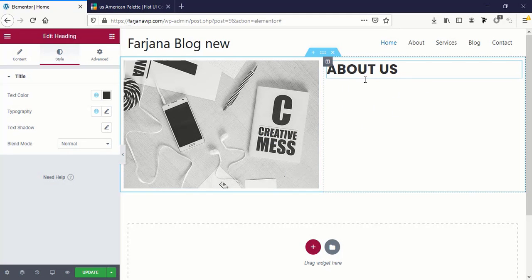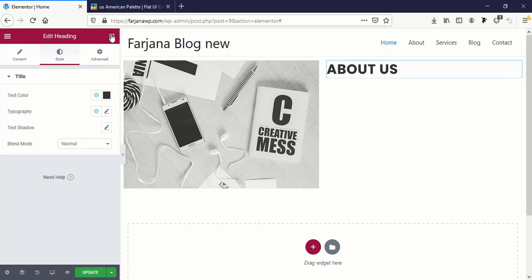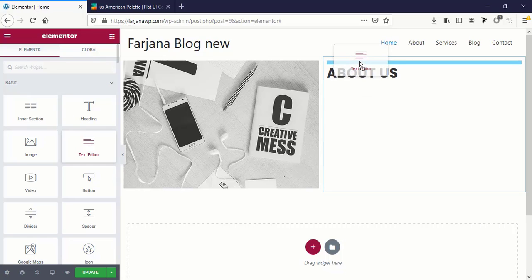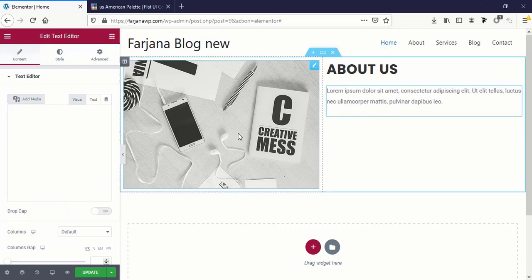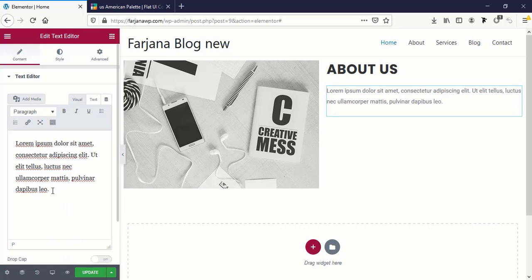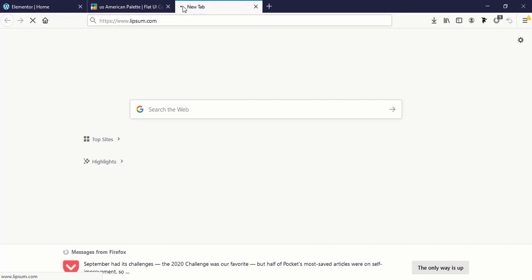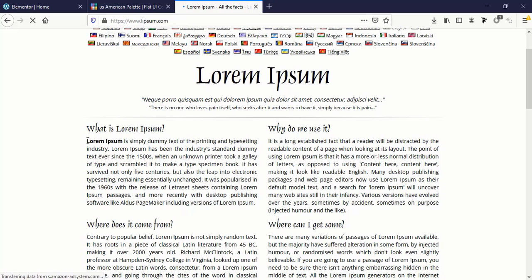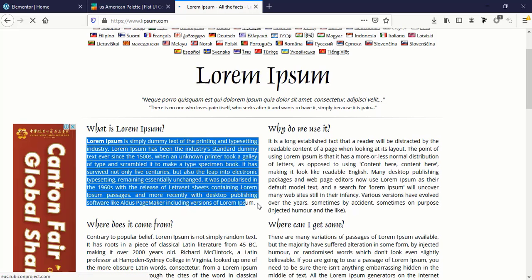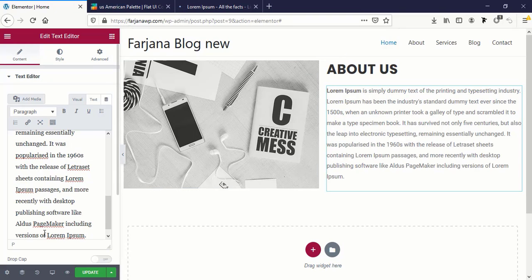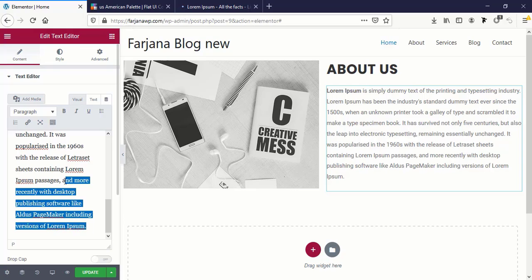Okay, so under this we can add some text. So click on the icon, and here is text editor. So just hold it, and not here, yeah, just here, and we can use some dummy text. I'm just going to lipsum.com and taking some dummy text from here. And paste it. Okay, or we can just minimize it or remove it.